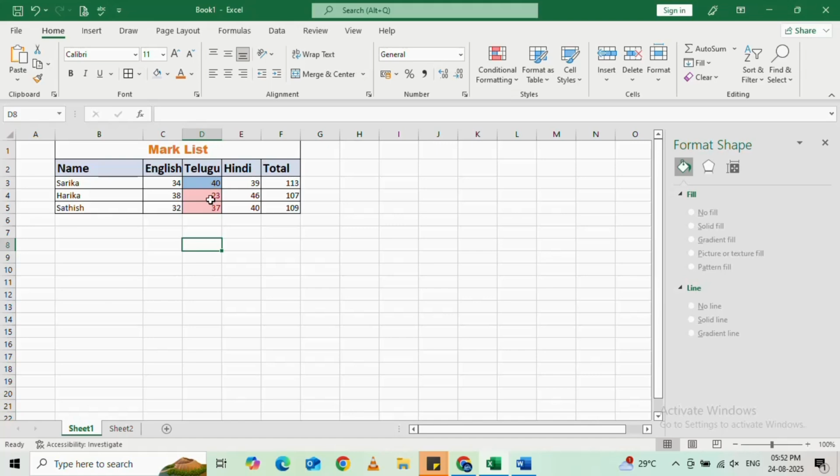That means we are not using the formatting techniques just for appearance. We are using them for analysis itself. By looking at this column, you can easily identify that only Sarika got 40 in Telugu, and the rest of them got under 40 marks. By conditional formatting, we can analyze the data as well. This is all about conditional formatting, and you can explore more options in it as well.